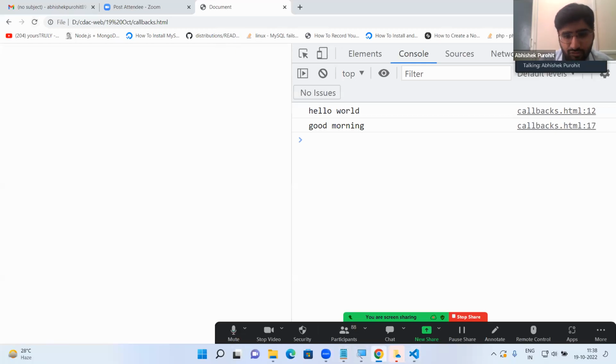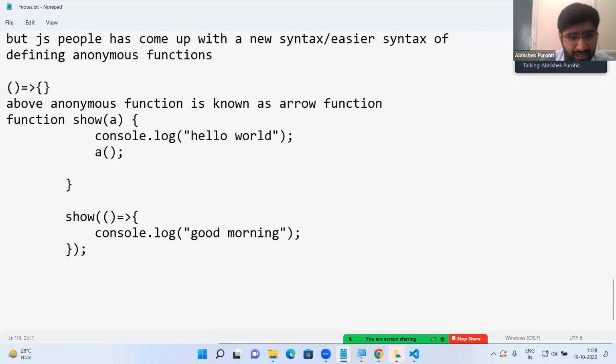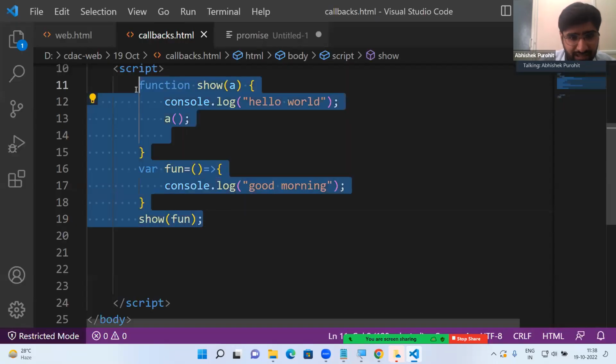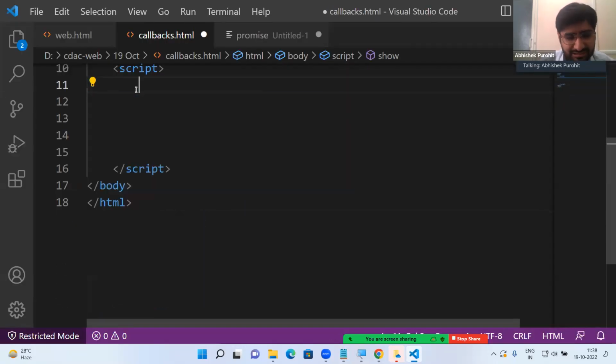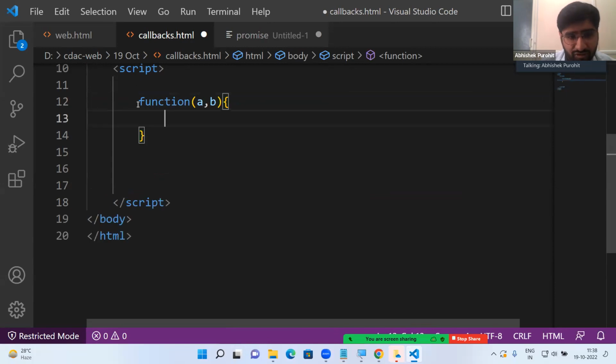Now let's do one thing. I want to define one anonymous function that will add two numbers. I'm defining one anonymous function, and that anonymous function will be receiving arguments like a comma b. I'm not giving any name because I want this function to be an anonymous function, and I'm assigning this into a variable sum.